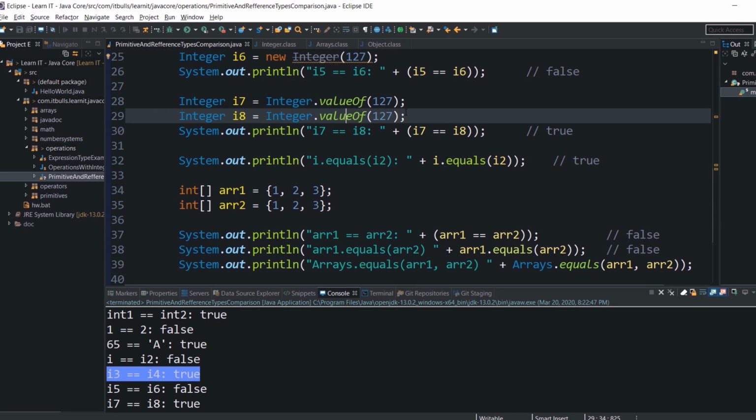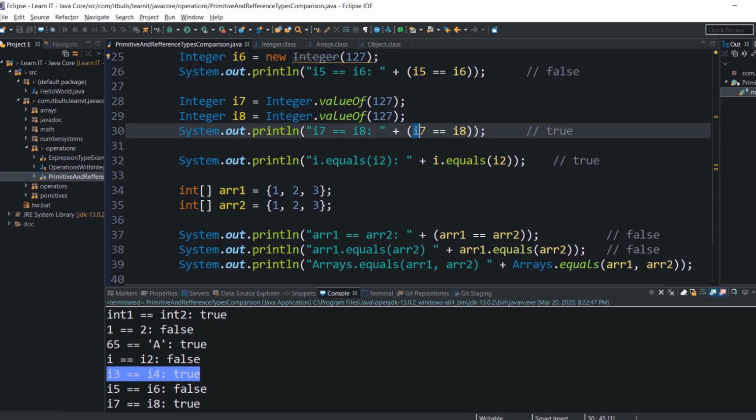And as it was said in the Java doc, this way of getting a reference to the integer object can ensure better space usage. That's why i7 and i8 are referencing the same object, and the result of this comparison is true. But if we can't compare two different objects properly with the equals-to operator, how can we compare them?